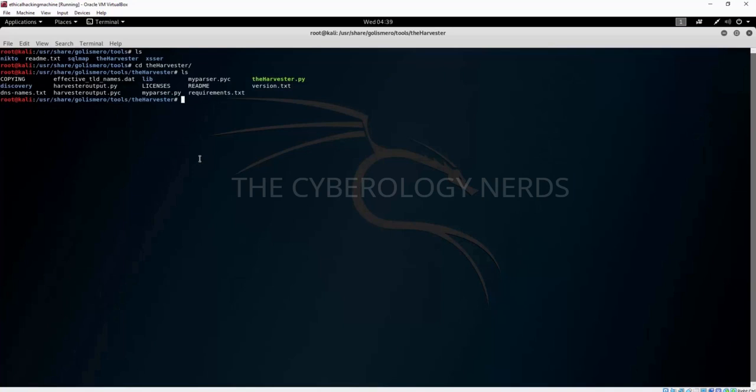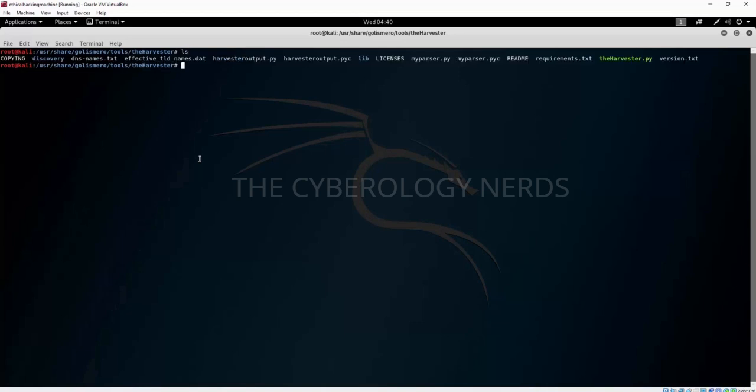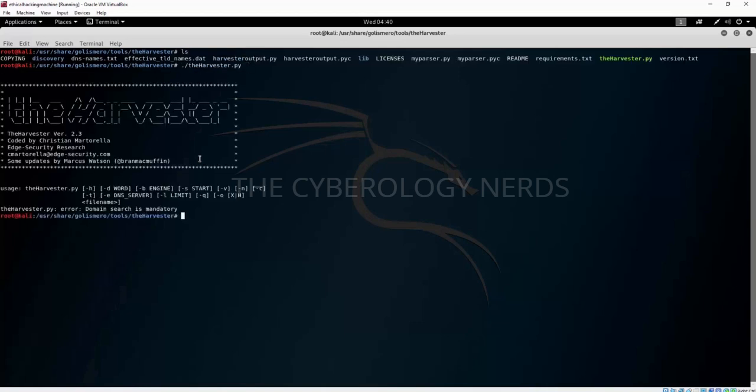Now let me enlarge this window, and I just want to tell you that this program doesn't work from time to time. For example, once I run it, it might print us the emails, and it might not, because I ran this a bunch of times on the same website, and it sometimes finds a lot of things and sometimes it doesn't find anything. If we just run this program, it will show us an error saying the domain search is mandatory, so we need to specify our domain website.